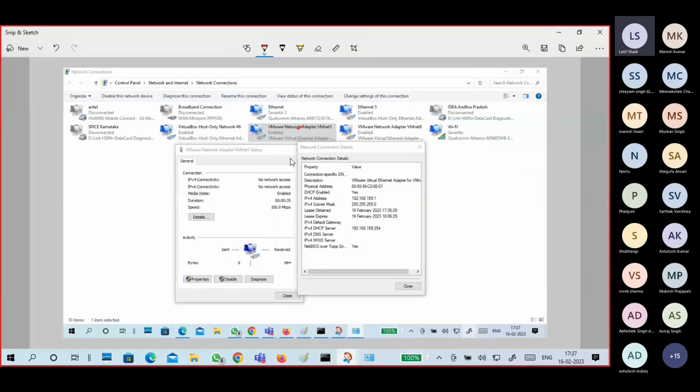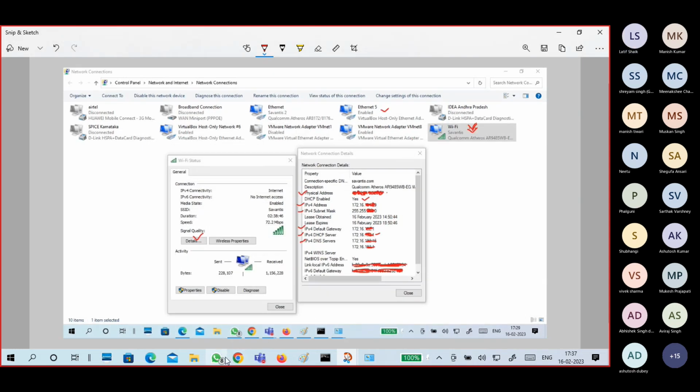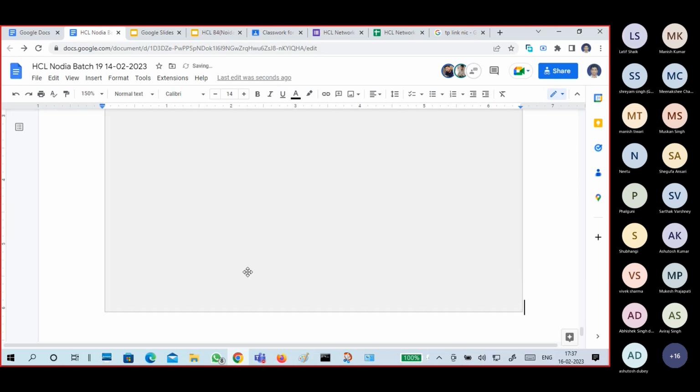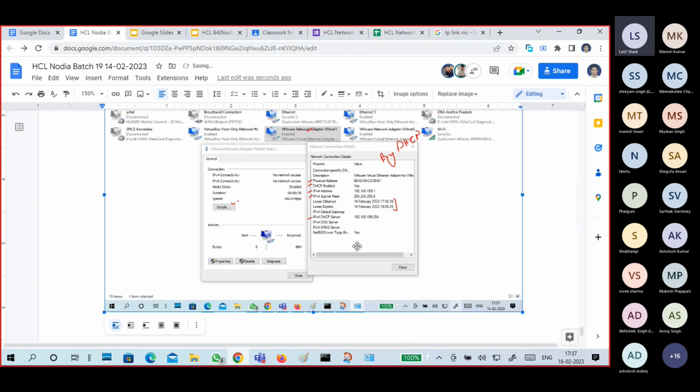So this is a NIC. I went to details. You can see DHCP enabled, yes, and physical address, IP address, subnet mask, and DHCP server address, lease obtained, lease expiry. Okay, it is assigned by DHCP. This is by DHCP. This is assigned by DHCP.